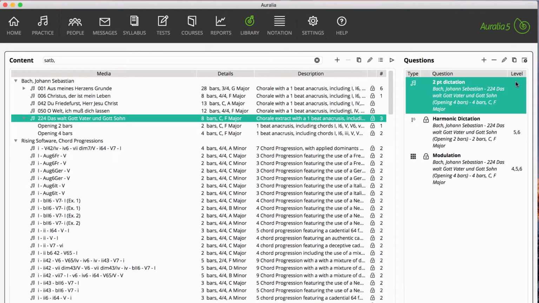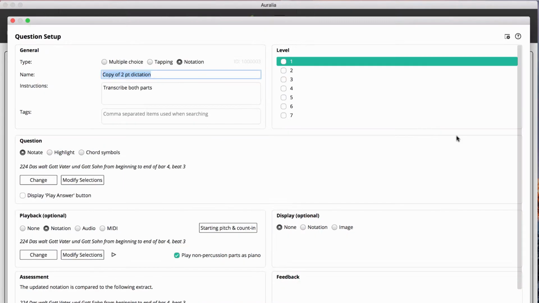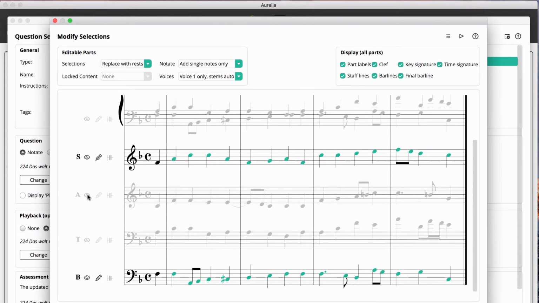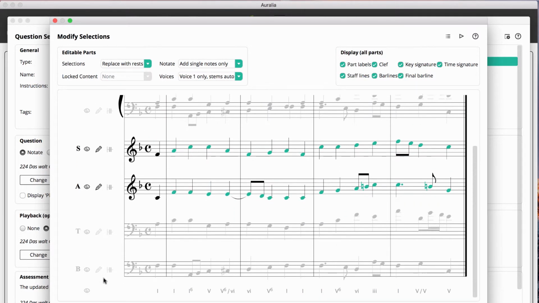Once you've created one of these questions, it's really easy to replicate the question and then edit it to use any of the other voices that are available. I'll just double click here to open this question up. And this time I'm still using the same excerpt, but I'll turn on the alto part and turn the bass part off.